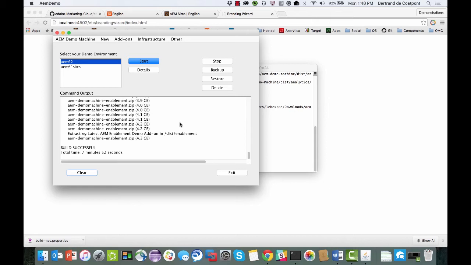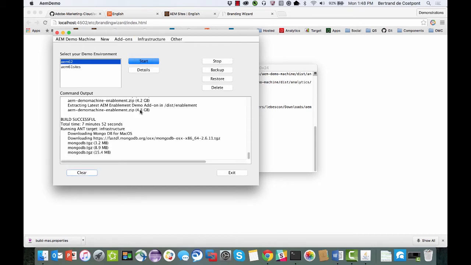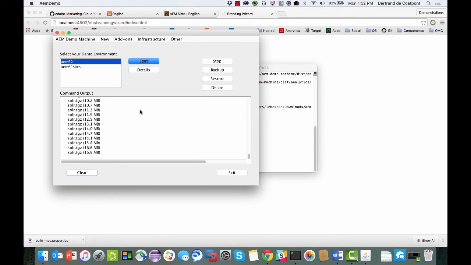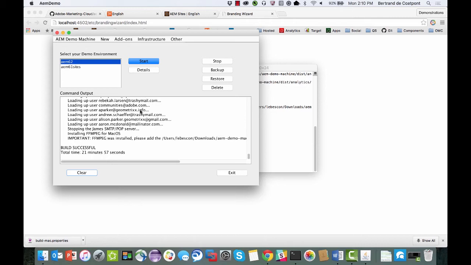And there are also some situations where you might need additional infrastructure to run your demos. Full-blown AEM Communities demos is one of them. For instance, demonstrating the enablement add-on requires a MySQL instance. And you might also want to use MongoDB to store your community content. So from this infrastructure menu, you can download and install all of them independently, or just use the all-in-one setup as we just did. That will take care of installing and configuring all this software.